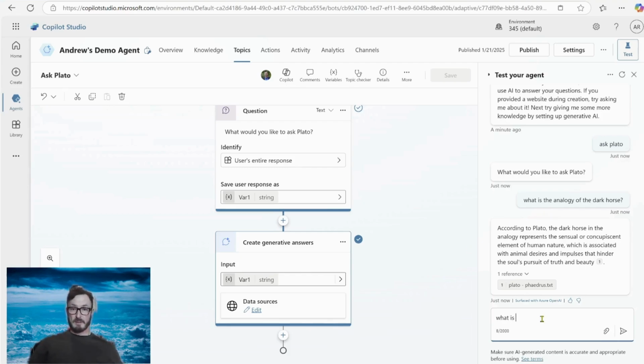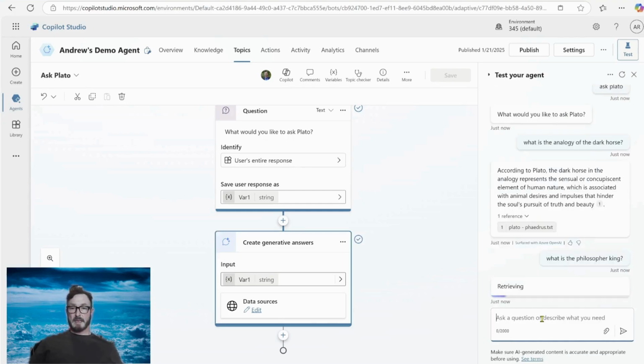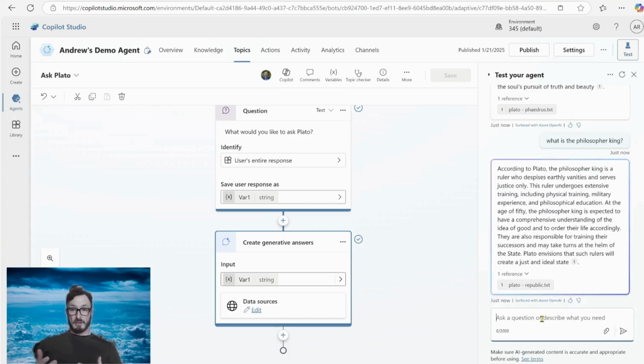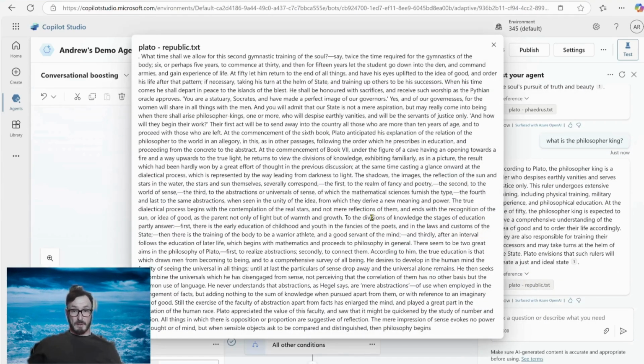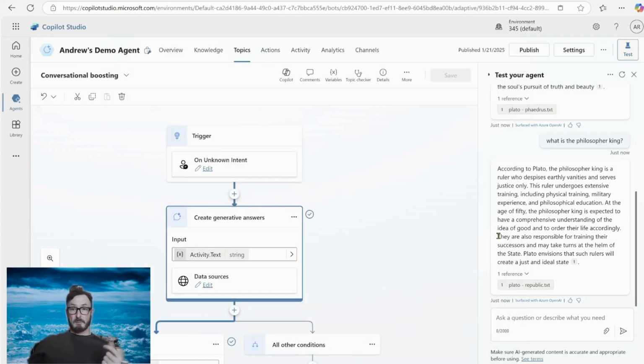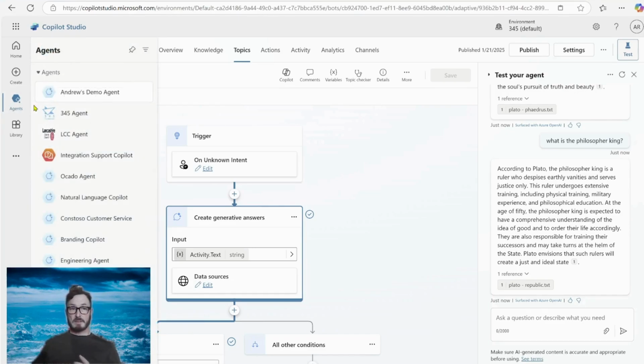I could ask, what is the philosopher king, knowing that is a key part of the dialogue, the Republic. And the Republic's a pretty chunky book, but it's trawled through that, and I can then click on that and find which bit of the Republic is talking about the philosopher king. So just by doing this, I can give some specific knowledge, ask questions, and actually get a really detailed answer. It's not like ChatGPT going to the internet. It is actual data that's in your organization. You can limit it down to that.